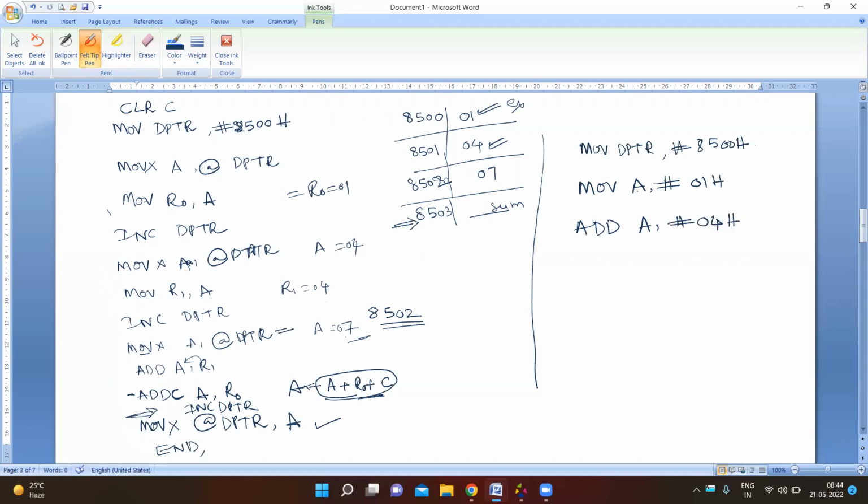See here, observe, this is MOV A, just I'm moving here. Addition is performed along with immediate data. The accumulator contents are 01 and the immediate data is 04, and I'm performing addition of these two numbers, and the result will be stored again in the accumulator. Then the third instruction is ADDC A, immediate data again. Which one? 07h.